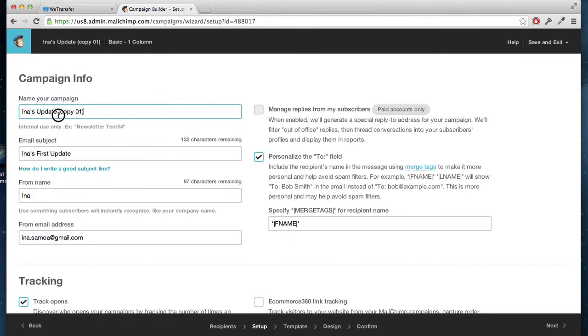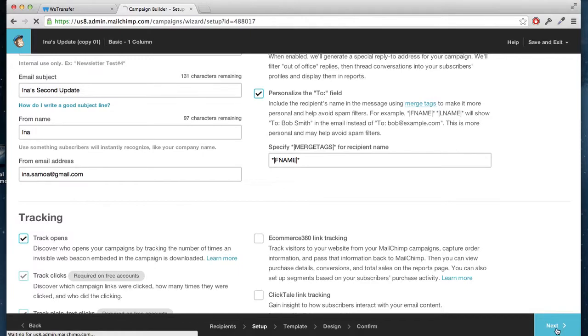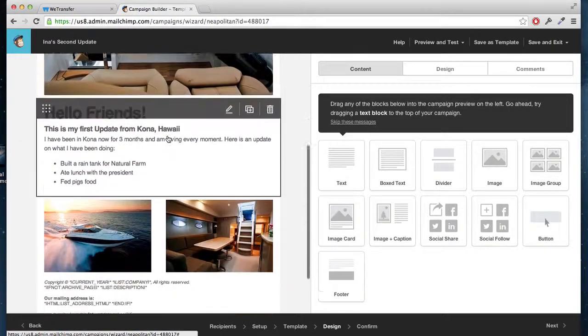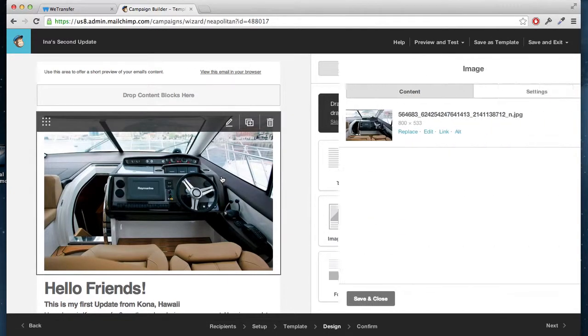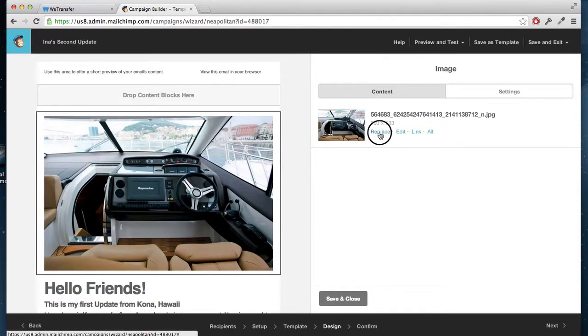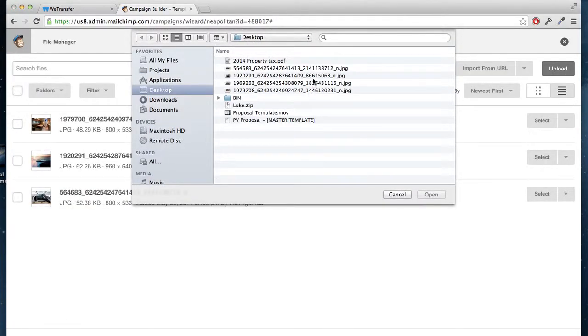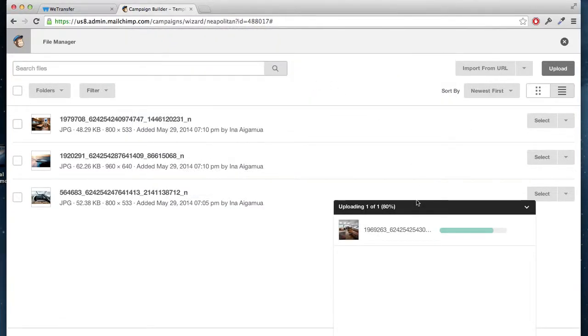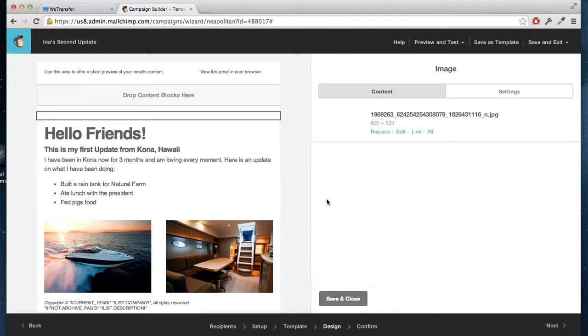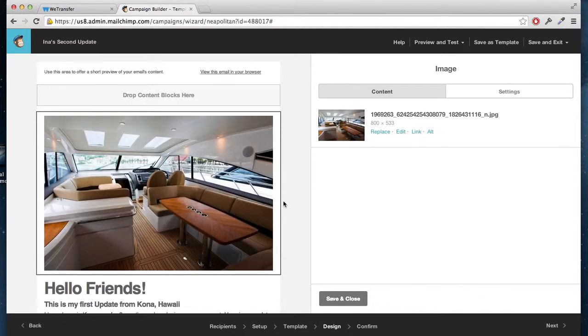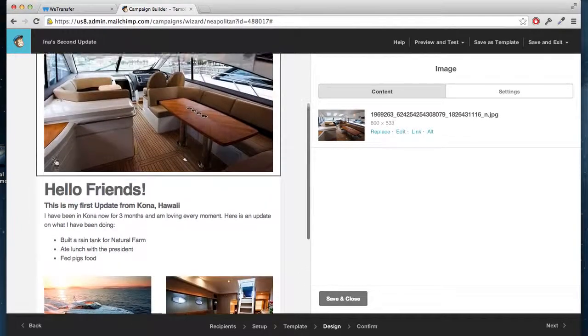name your campaign, Ina's update, and you can say second update. You can come up with something more creative, but you hit next, and what that's going to do is, see, this is the same thing, but you can click on this and you can replace the image. Okay, so you can replace that image, upload something different. So let's say that we have that. Upload. So now we have a different picture. All right. But you have the exact same layout.